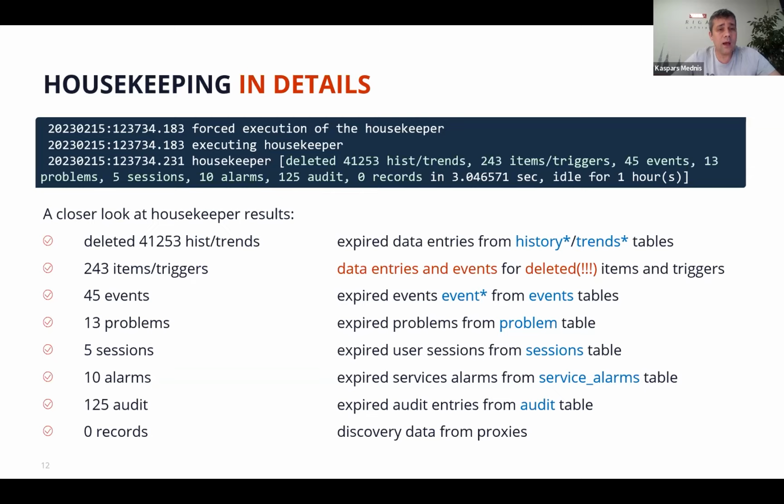Alarms, so alarms are service alarms. If you are using IT services, then the IT services will generate service alarms and you will clean them up. Then audit records, and then we have the last one, records. And I asked the support team, I asked the dev team, any ideas what are records? Total records, or what kind of records they are.